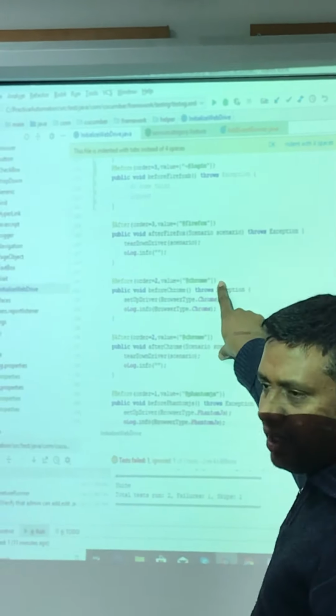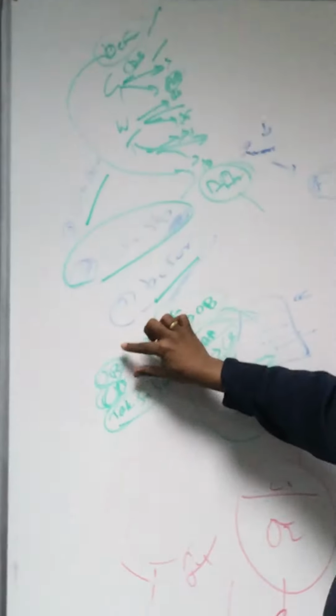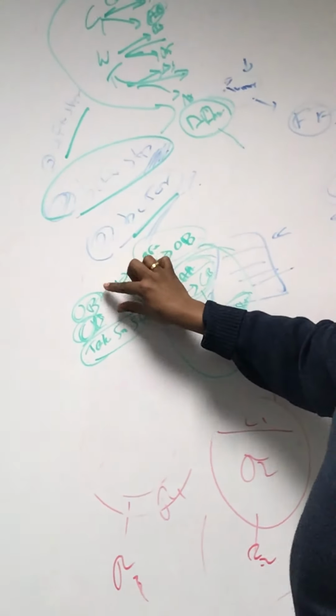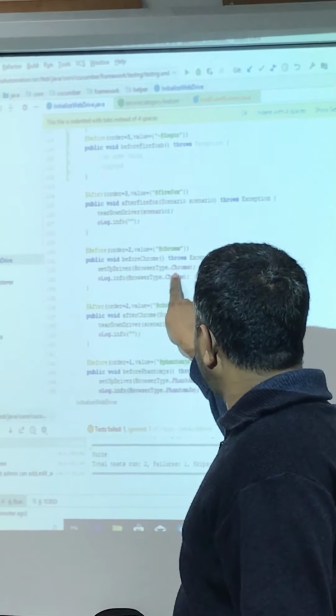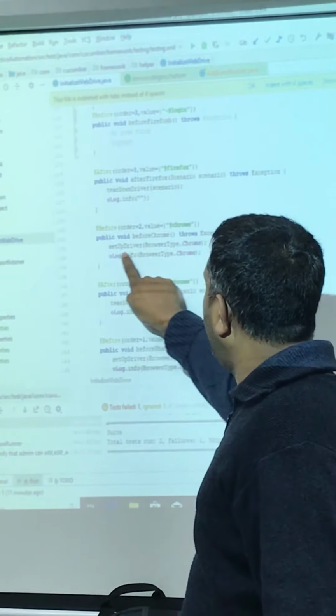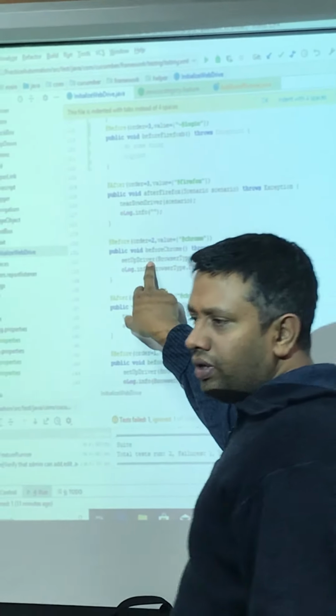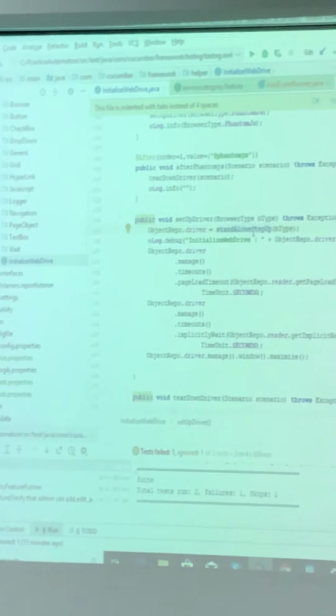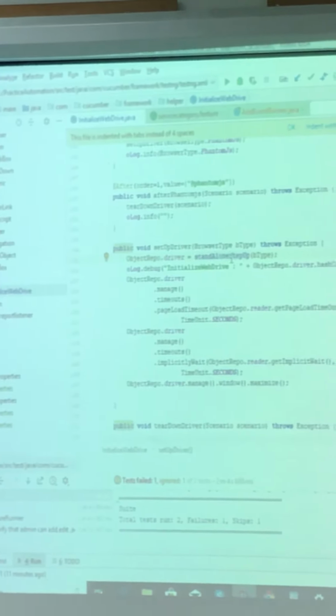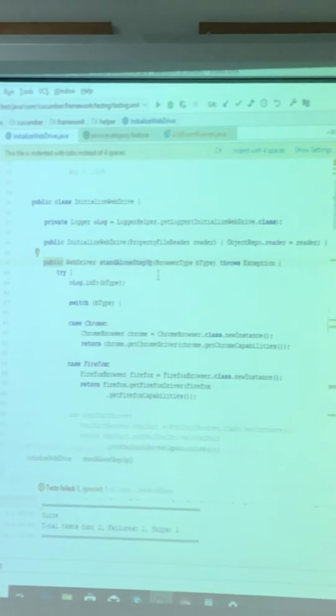So what is it doing now, tell me? This is a hook. Ideally, what is the purpose of the hook now? To open the browser. So it will open the browser. You can see that it is giving the browser name as Chrome, and it is calling a method called setup driver. Can you see that, right? Now see what happens. If I go to that method, what is that doing? The first line, standalone setup. So it is calling a method and getting that driver back. So go to that.